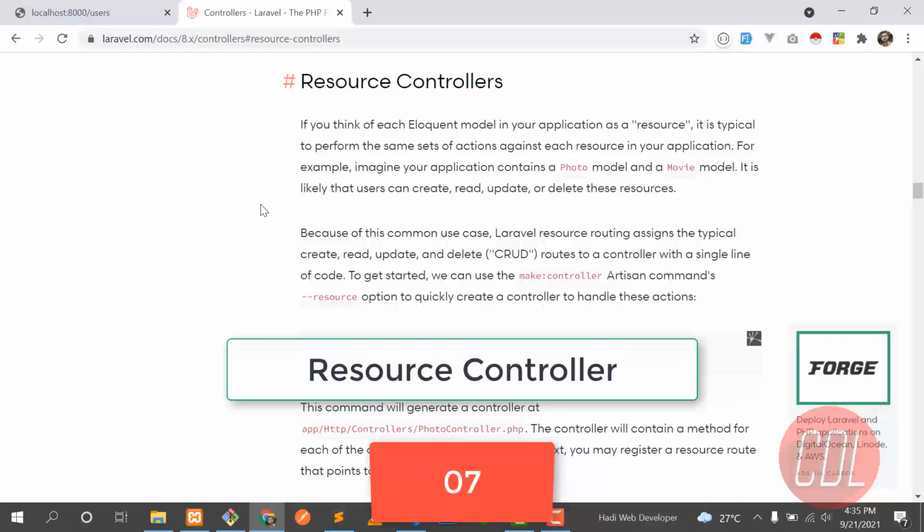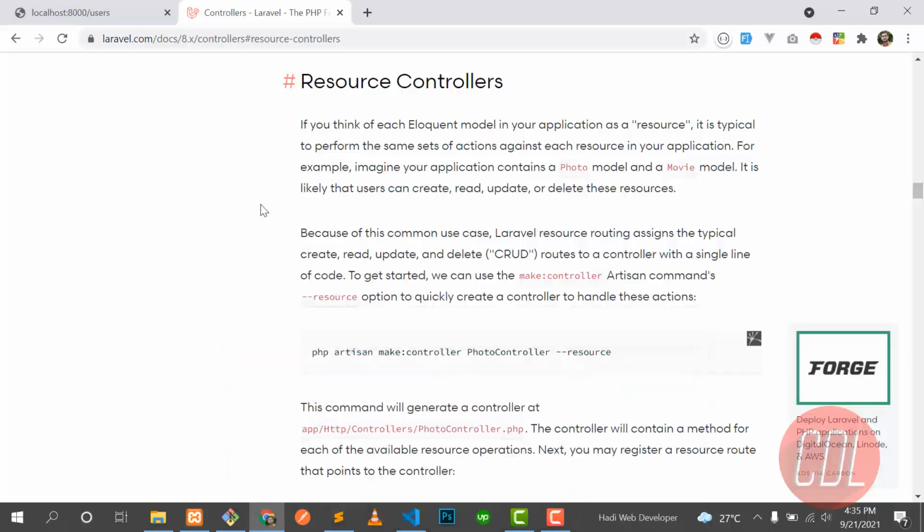Hello everyone, welcome back. Today in this video I will explain what a resource controller is and why we use it. If you are not familiar with controllers, you can watch my previous video where I explained how we can create a controller, and also how we can hit a controller by route. So let's start. A resource controller is a collection of methods.